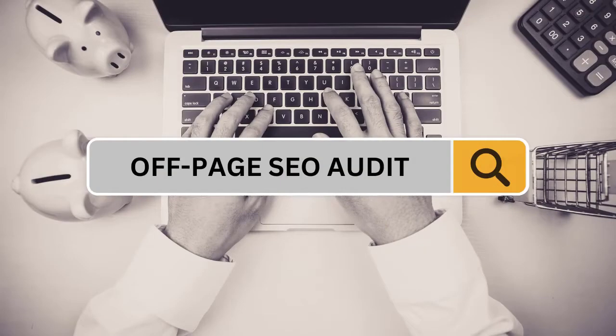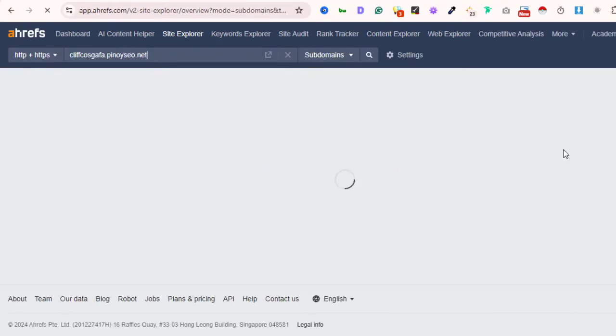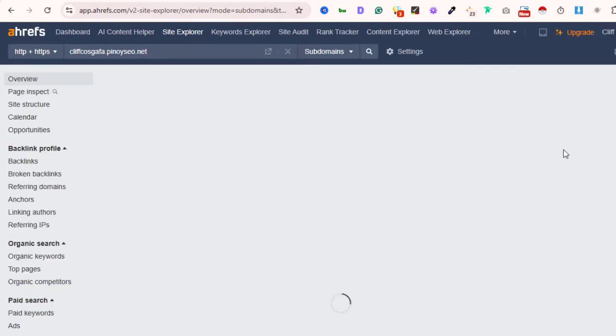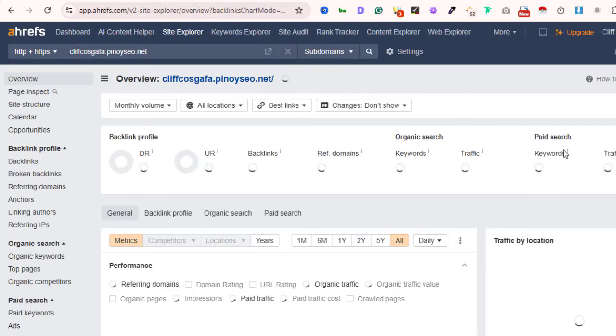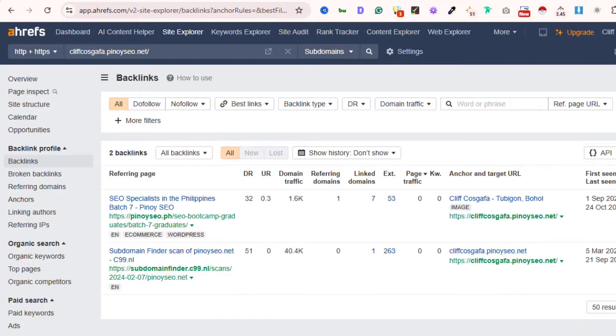Now for the off-page audit. This involves analyzing your website's authority and reputation. Use tools like Ahrefs or Moz to check 1. The number and quality of your backlinks. 2. Spammy links that need disavowing. 3. Opportunities to build partnerships for guest posting or outreach campaigns.